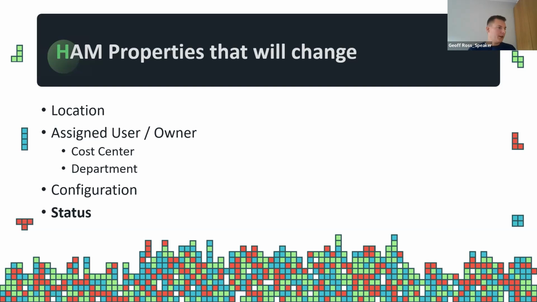And finally, I put it in bold because it is the most important one, is status. The status of the asset. That's what will also change through the life of that asset.